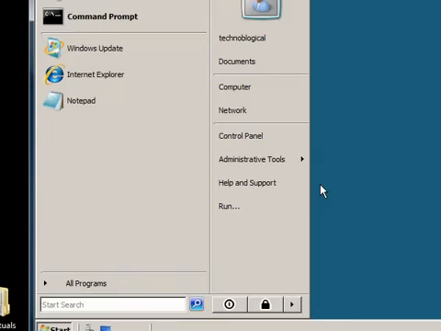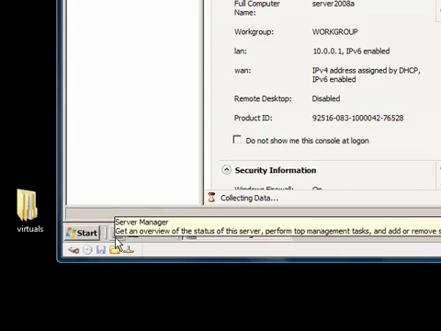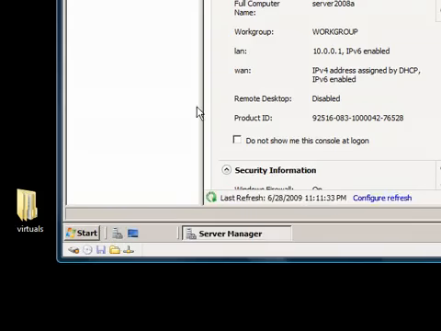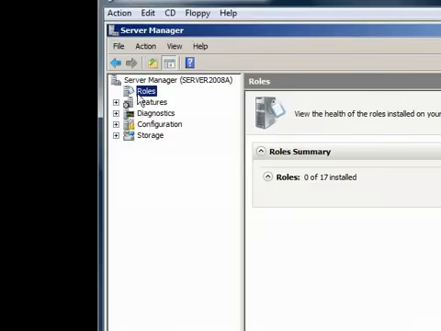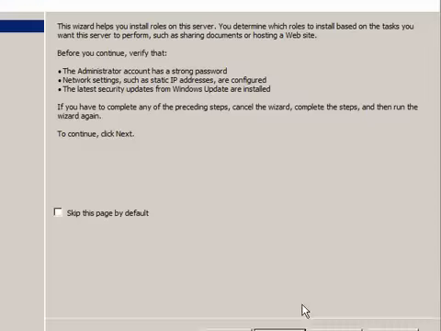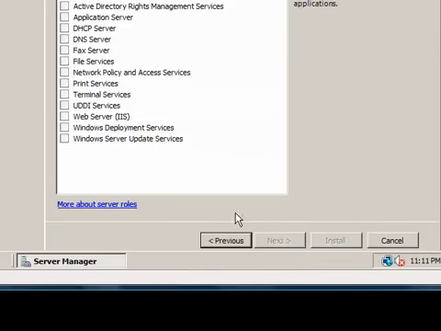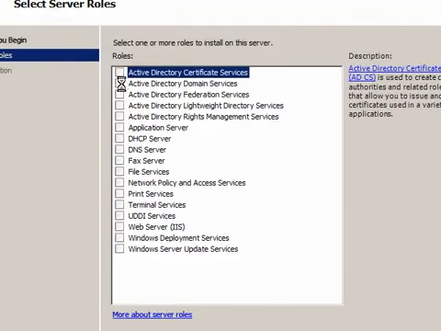Because Server 2008 actually adds an extra step into promoting a domain controller. Server Manager is also an icon right down here by the Start menu. First thing we have to do is add a role. So add a role. This is a new step in Server 2008. So next, we have to install Active Directory Domain Services.